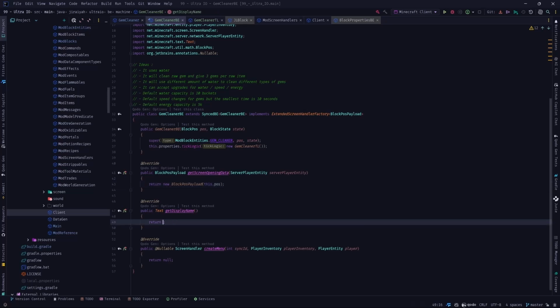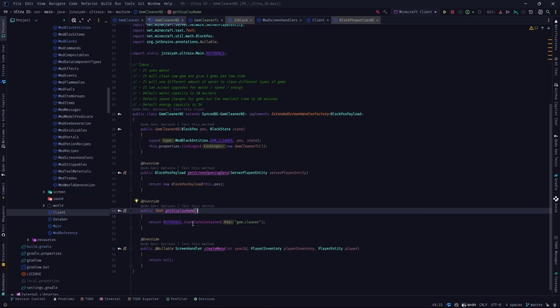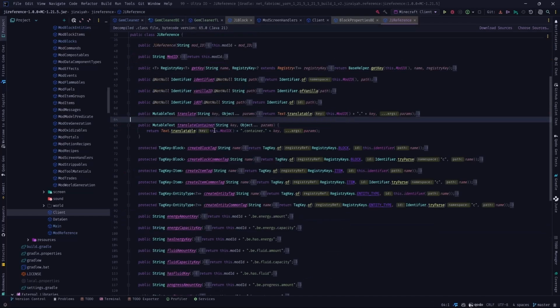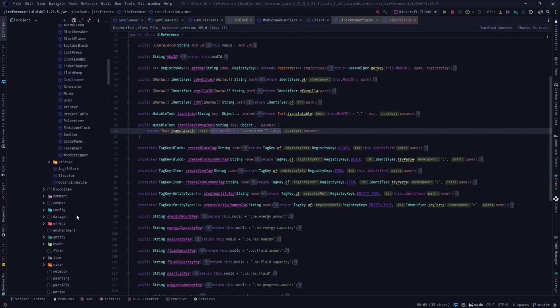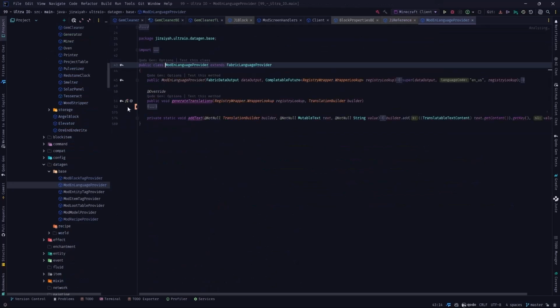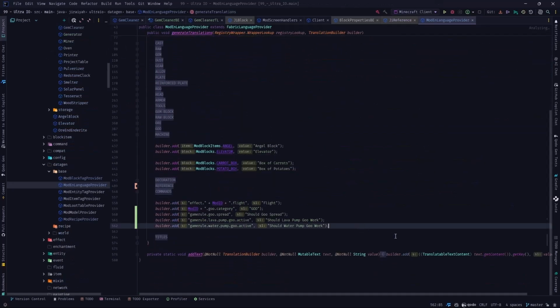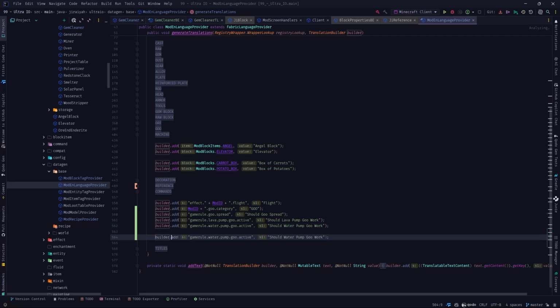Now the display name, I will return from ModReference dot translateContainer, and I need to send a key. So this is gem cleaner. Now, if you notice, this is again from my own library. TranslateContainer just adds the mod id dot container dot the value. So if I want to add the language provider, I have to come back down and find my own things that use the custom text, and I will say add. Remember, it is the mod ID, so it's mod ID plus, and here we have dot container dot gem cleaner, and here is the translation: Gem Cleaner.